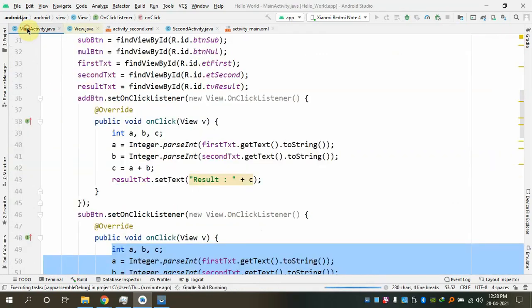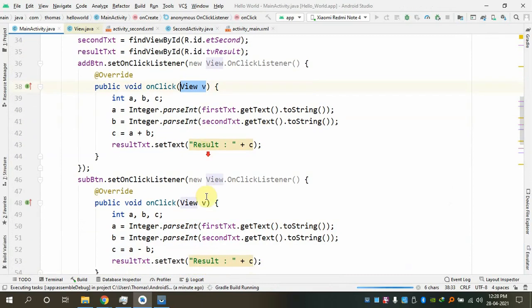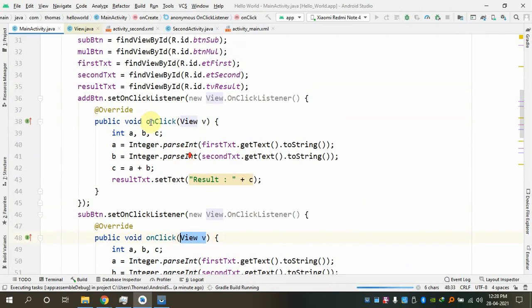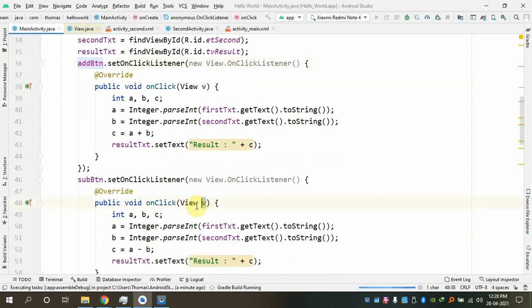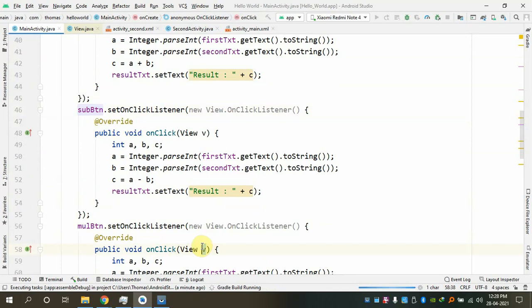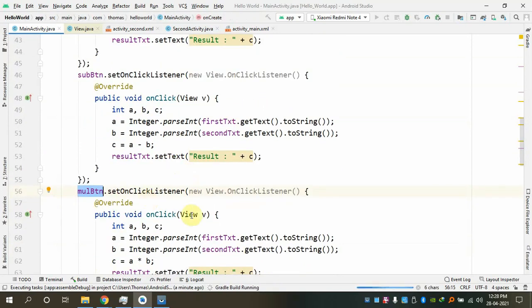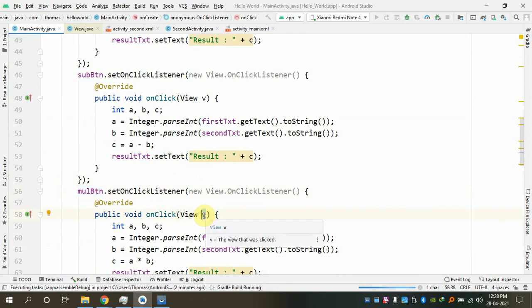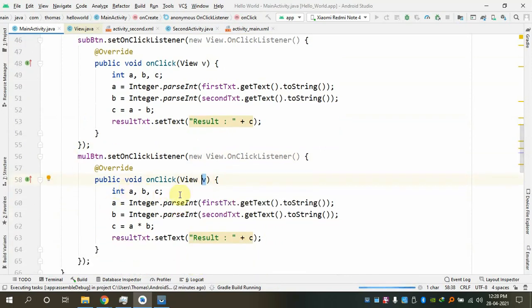So let's come back here and see wherever you see this View V, what is passed now. In this part, V is pointing to addBtn. At this point, V is representing subtractBtn. At this point, V is representing multiplyBtn. I hope this is clear. So what is V? V is the view which got clicked, so that has to be passed, and with that only we do this.